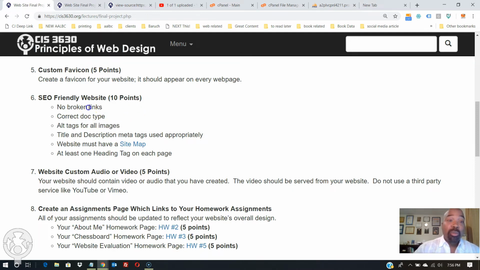I'm not going to check for broken links. I'm not going to check for the title tag and descriptions. I'm just going to stop and move on to the next requirement. Now, if you have a website that has 10 pages and only one image on one page is missing the alt tag, you will still lose 10 points even if all 9 other pages are perfect.